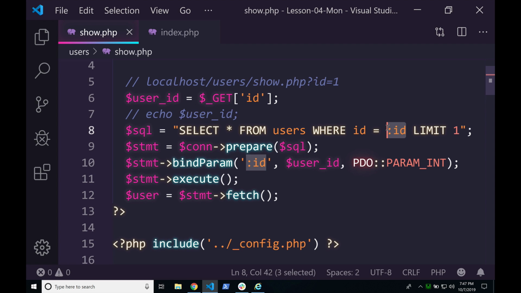If you didn't use a colon and you just typed in ID, SQL would blow up because it would try to find an ID equal to ID, literally. And in the bind parameter, this is this. These are the two same things.